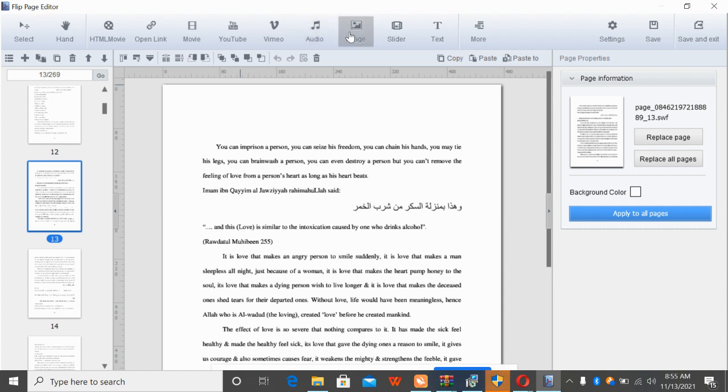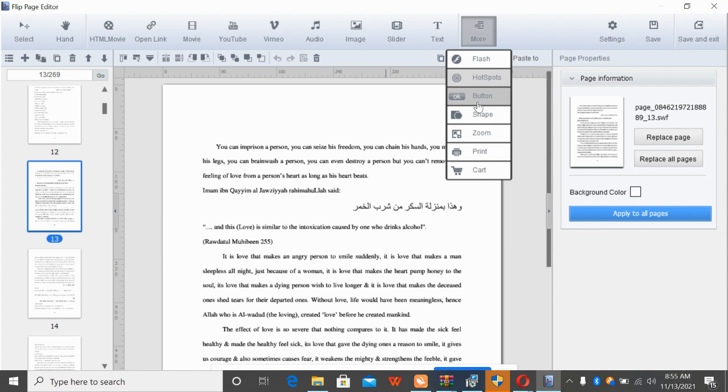If you want to add images, you can just come here, click on the image you want to add, and it will fix it in your ebook. Hope you understand. So if you want to import any slider, for example, maybe if you want to import any slides to make your book more beautiful, you can come here and click on the slider. If you want to change the text and all that, then there are more options. If you want to use flash, hotspot, button, shape, zoom, print, or add it to your cart, etc. There are more settings. Then if you're done with your job finally and you want to save, this is where you save. If you also want to save and exit, you come here, save and exit.